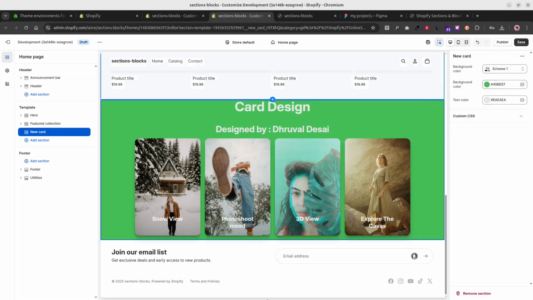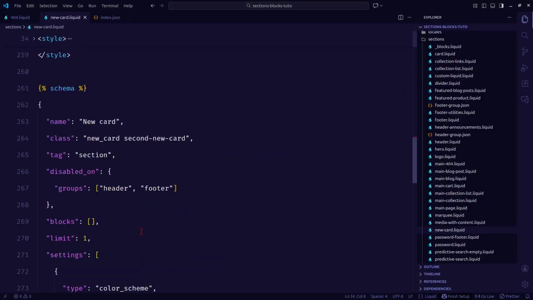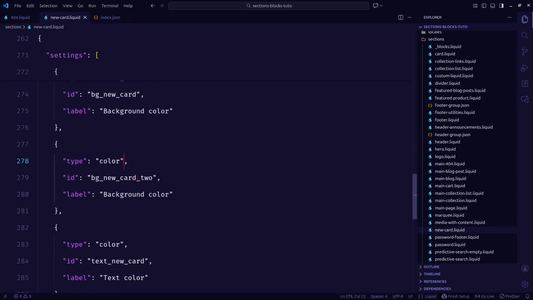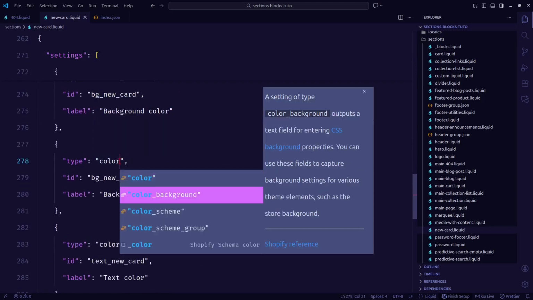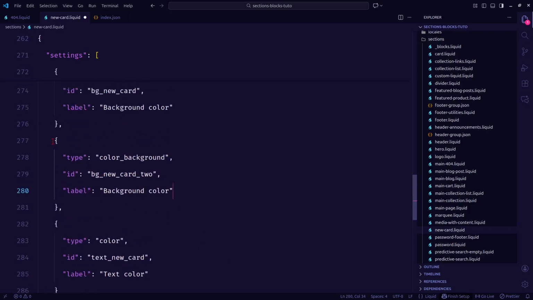So we can even use the other one, which is the other settings for the color picker, which is color background. It's going to be the same principles. Okay, so this is a bit different. You need to also, let's set it here, color background. The rest is going to be the same. So if I save it, I'm not gonna get any error whatsoever.